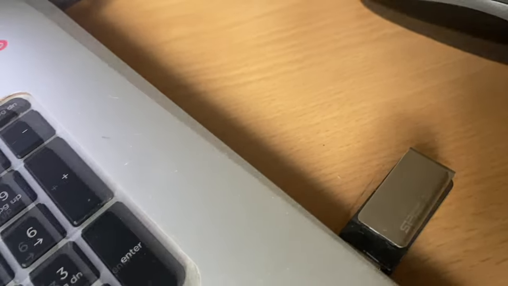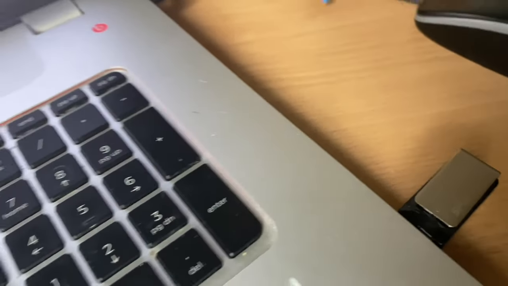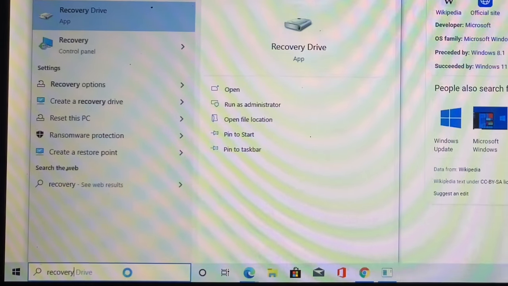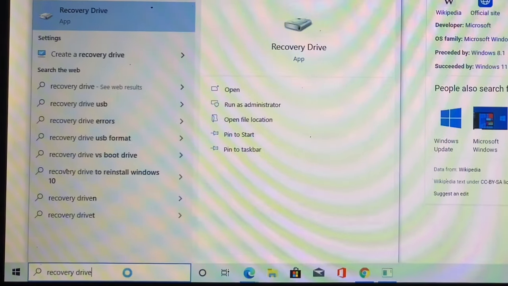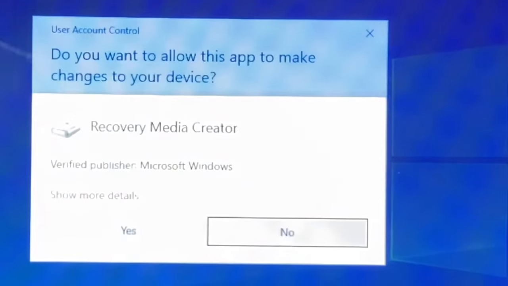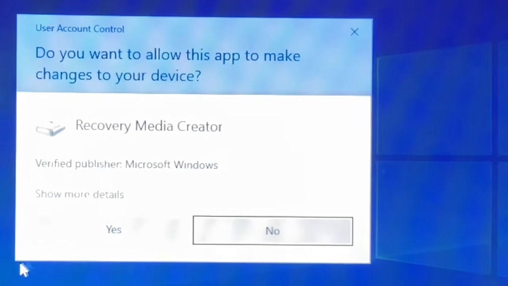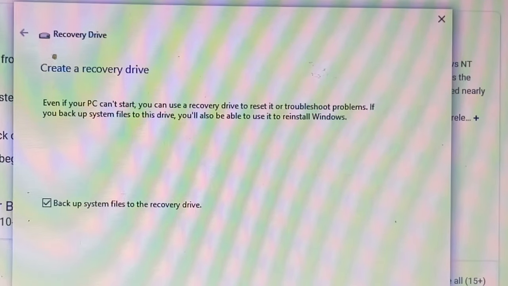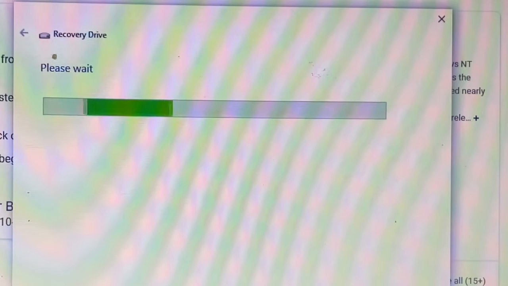Insert this USB into the other computer. Then go to Windows command prompt and type recovery drive. Then you have the recovery media creator. Then it can start to create your rebootable USB.